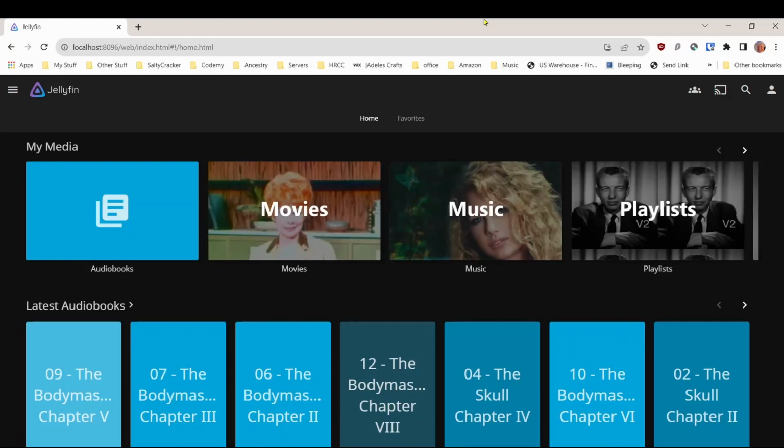A few of my final items I'd like to show you are adding users, setting up your firewall, and talking about setting up a static IP address for your server.